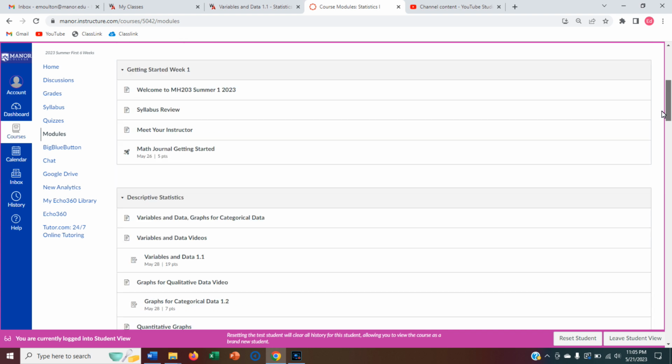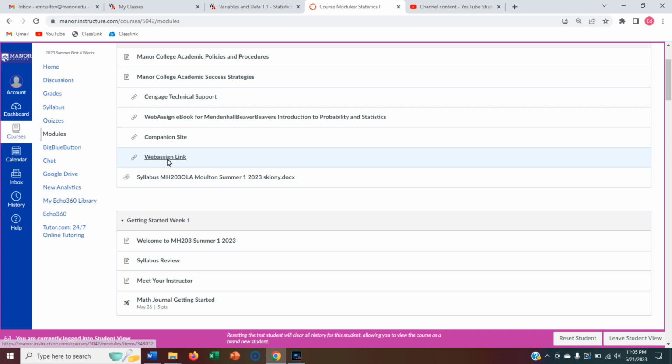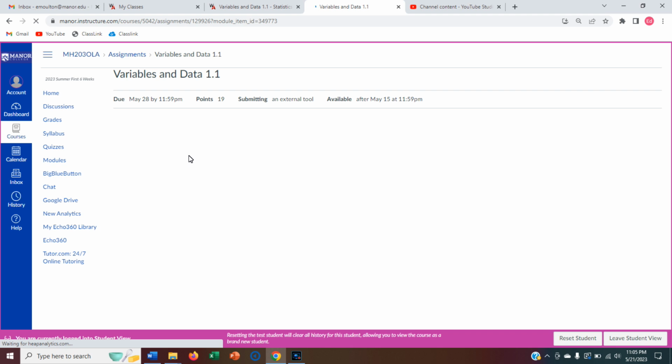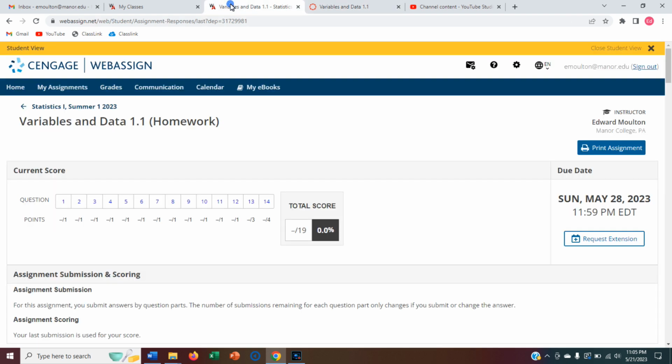And the way that you'll know is you can go down to this descriptive statistics section, and after you've linked the two by using this WebAssign link button, then you can click on this variables and data and make sure that you do have access to it. Since I'm in student view, if I click this, it's just going to take me to my home website. Instead, what I have opened is a student view of what you should see if you were to click on that link.